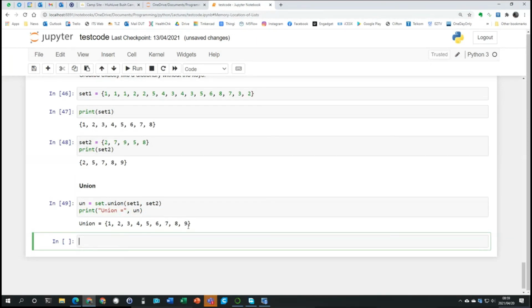8, 9. So what it's done is it's combined the 2 sets. That's exactly what a union is. So you'll notice that set 1 had values of 1, 2, 3, 4, 5, 6, 7, 8. Set 2 had some combinations. There was a 2 in there, a 5, a 7, an 8, but it had an extra value of 9, which has now been added into the overall union. So a union consists of all unique values in both those sets.